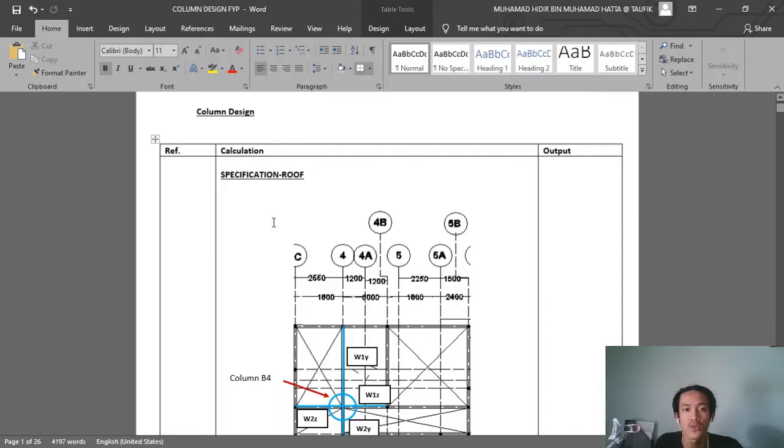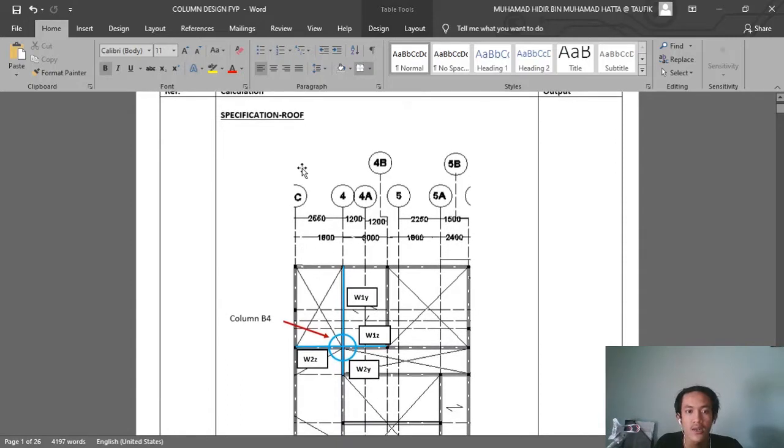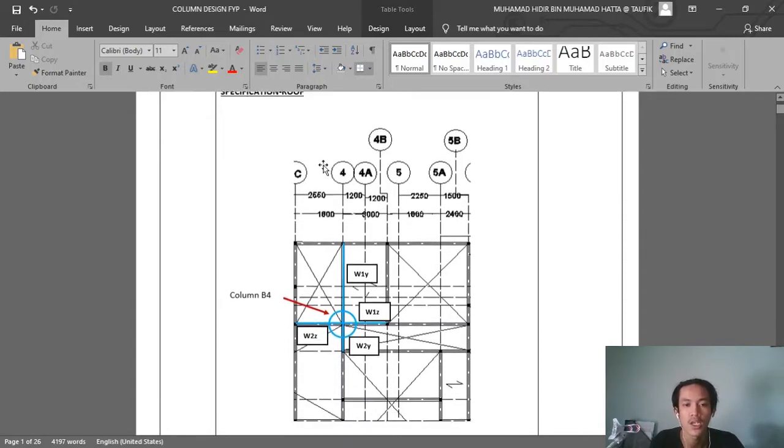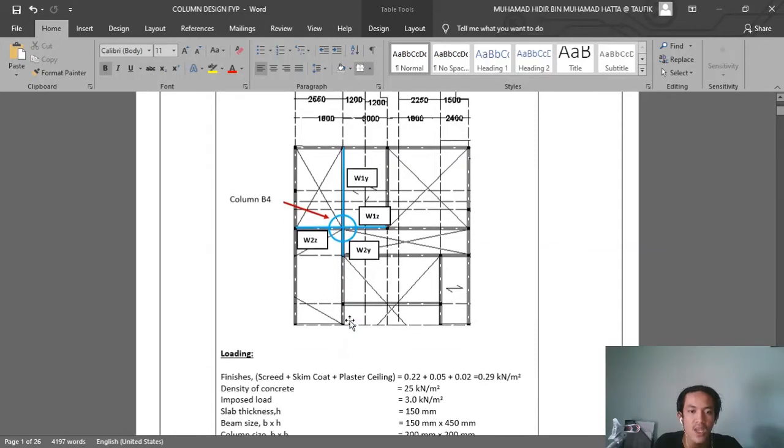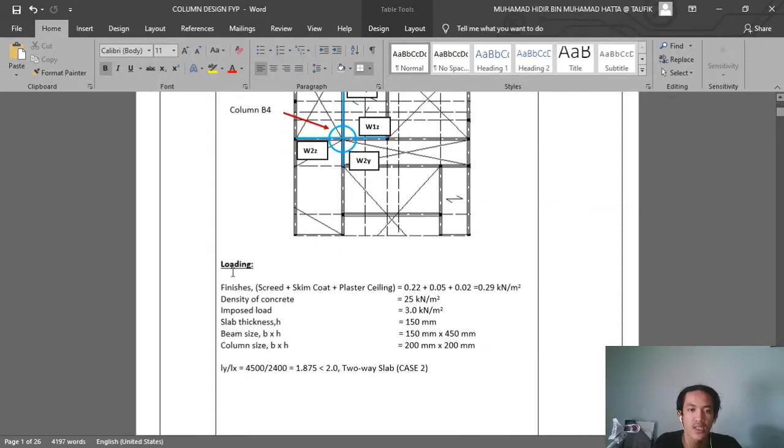We need to analyze the specification of each floor, and first we need to analyze the roof floor. Okay, this is my figure plan of roof floor. My critical column is right here, which is column B4. Okay, and then I have analyzed the loading.